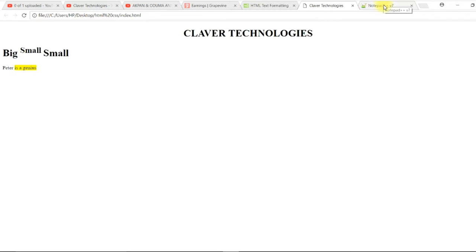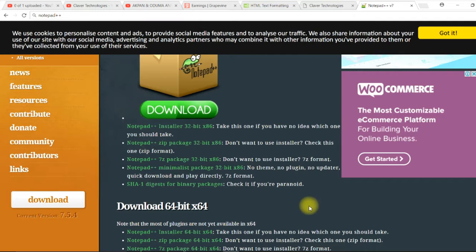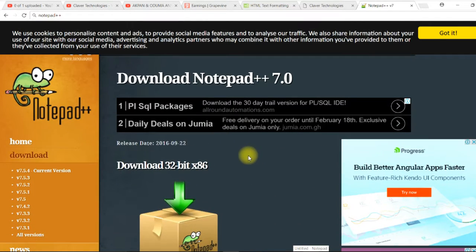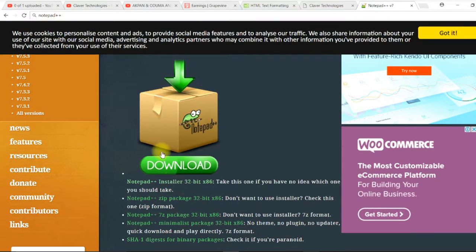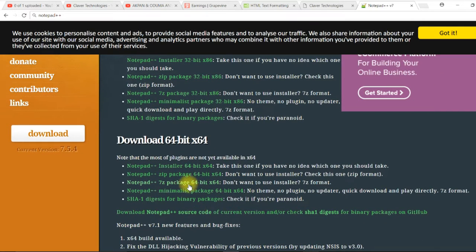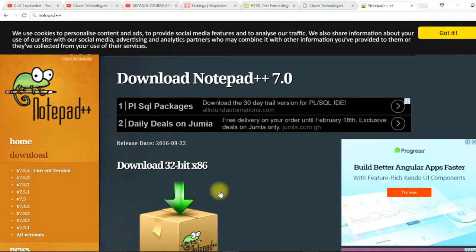So in this tutorial, what we're going to do is change our notepad. What we use actually sucks. It's just black and white. We want to make it a bit colorful. So please head to this link, Notepad++, go to the home page of Notepad++, and then click on download. Look for your architecture, whether it's 32-bit or 64-bit, and download that appropriately. I don't want to insult your intelligence. I believe you know that.